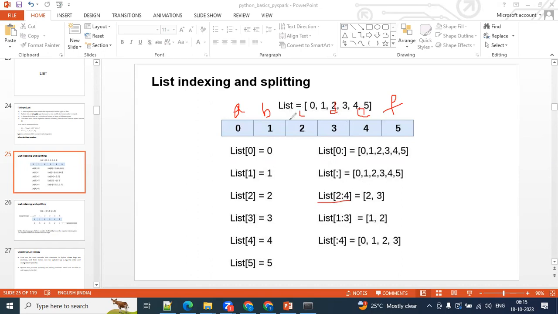2 to 4 means this is the 0th index, first index, second index, CD. So it will start from here. 4 minus 1, 3. So it will start from here and it will end here. What is the output you are going to get? CD, CD is the output you are going to get.